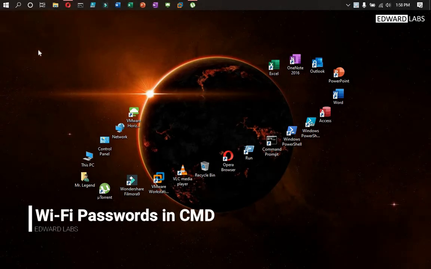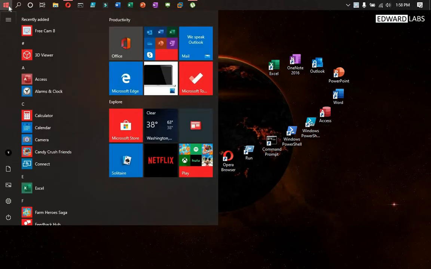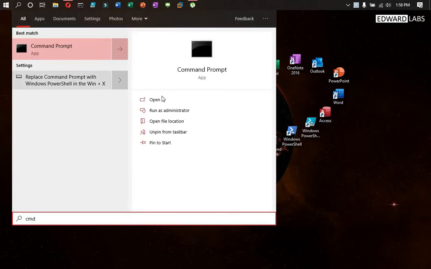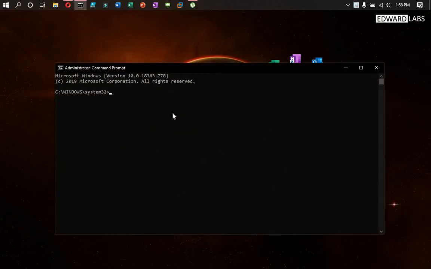Today we are going to see how to show Wi-Fi password on PC using command prompt. First open command prompt as administrator. Once it is done, type cd to change directory. Then type netsh.